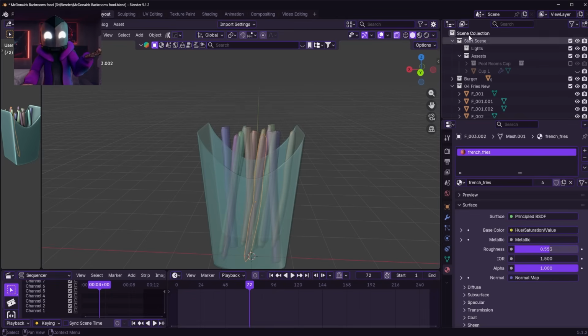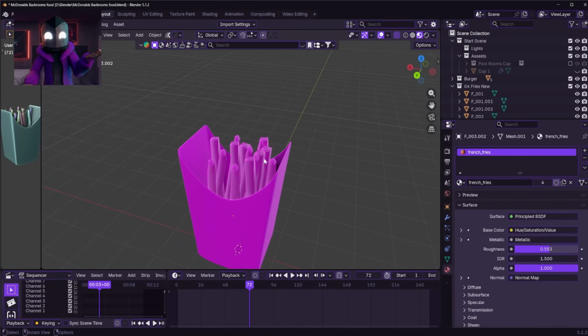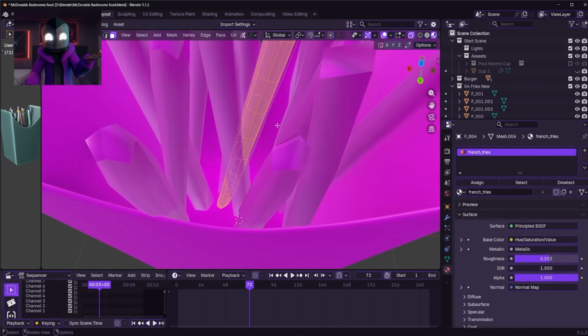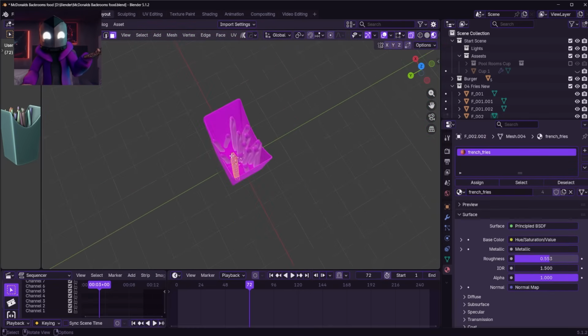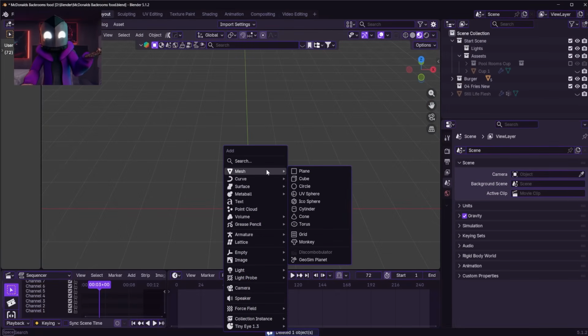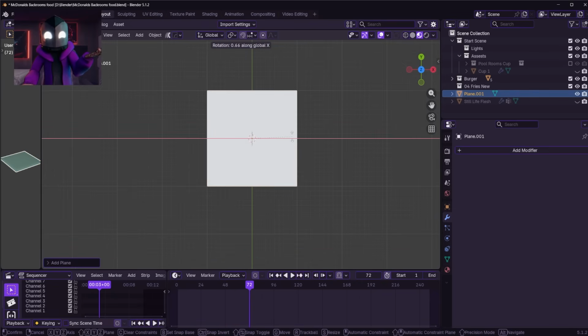So I got these French fries. They're mistextured, and on top of that, they look a little bit weird. They looked better before. Why is this like this? Skip this. You know what? I might just honestly model it myself. It seems like I could just model it myself and that would look better.